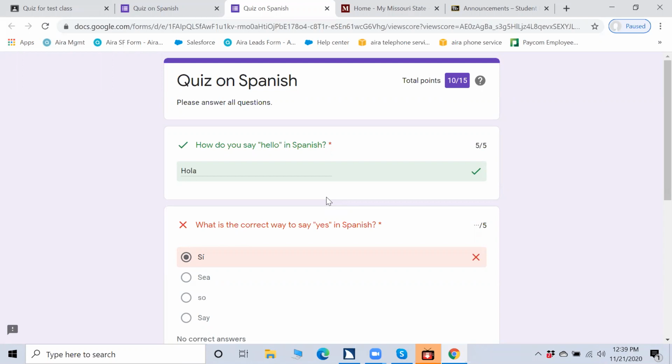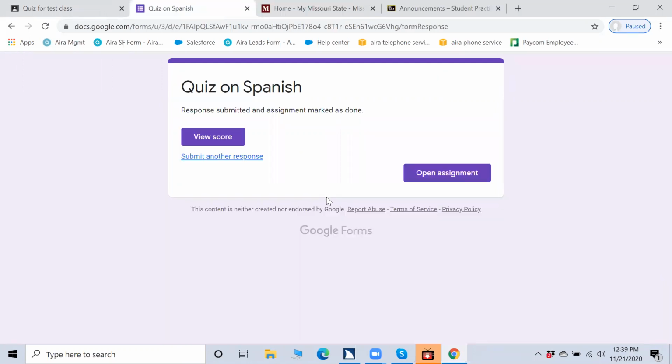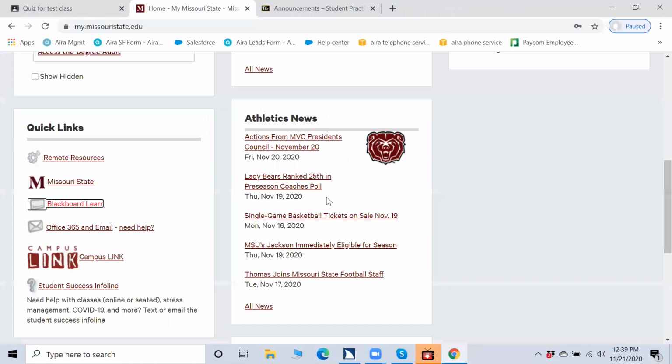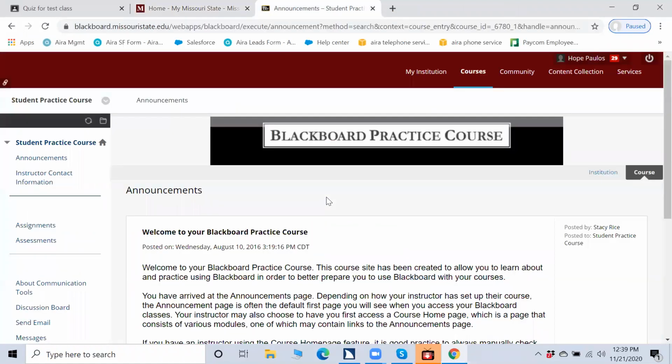So I'm going to go ahead and close out of this particular Google Classroom. Close document window. Quiz on Spanish. Visited link view score. I'm going to go ahead and close out of here as well. Close document window. Home dash my Missouri State dash Missouri. Current location. Heading level 2. Current title is announcement. Okay, so now we're in Blackboard. I'm going to go ahead and maximize my screen. Alt space. Leaving menus. Heading level 2. Current. All right, and now we should be on the announcements page of Blackboard.